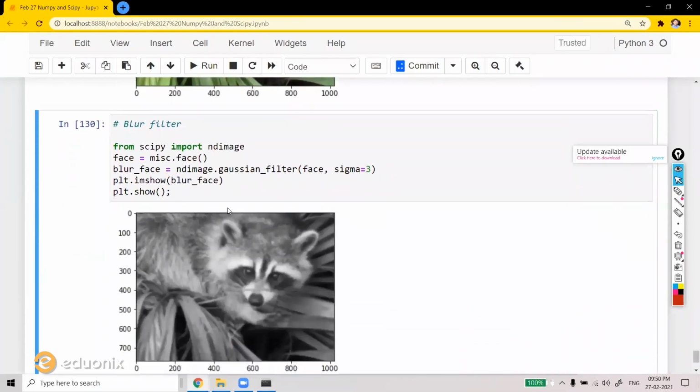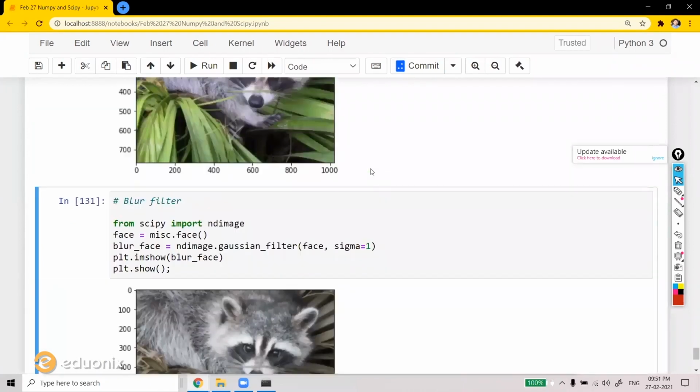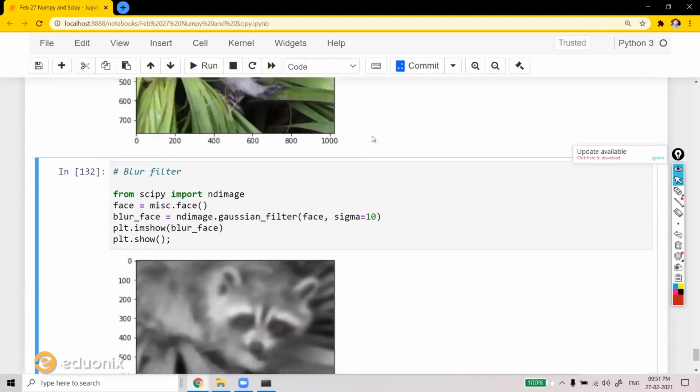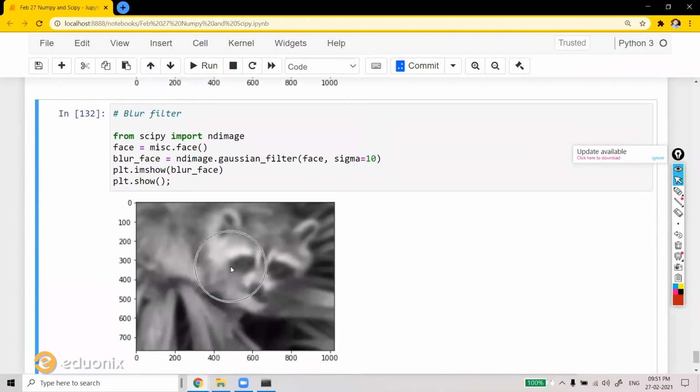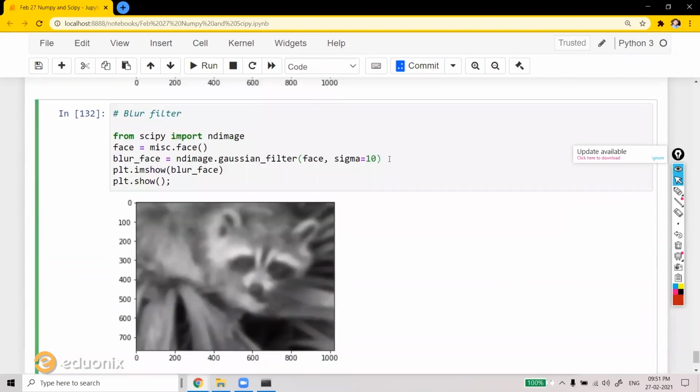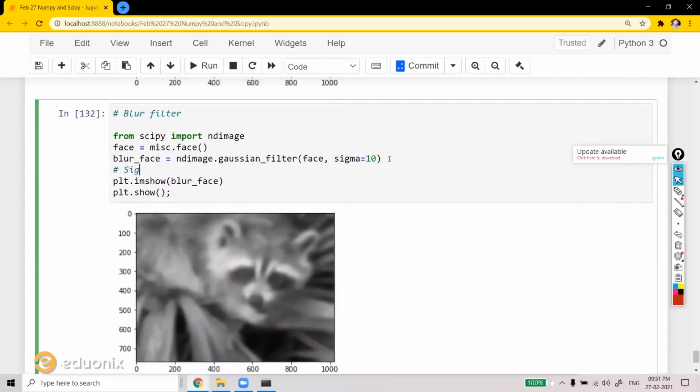Let us look at this. This is with sigma equal to 3. Let us try sigma equal to 1. Then let's say sigma equal to maybe 10. You can see it is becoming more and more blurred. So sigma basically indicates the level of the blur, whatever we wanted.